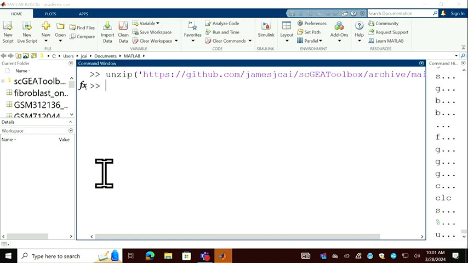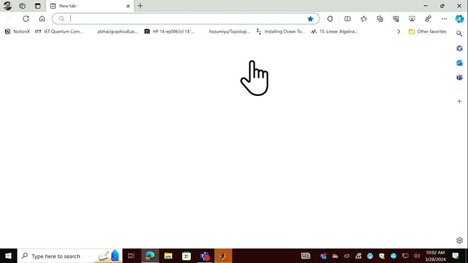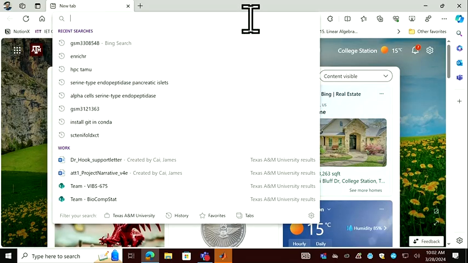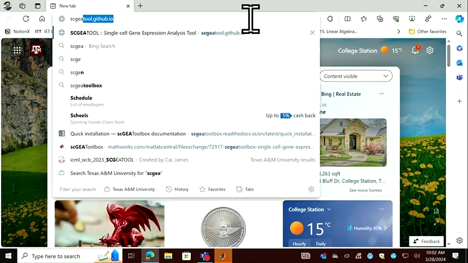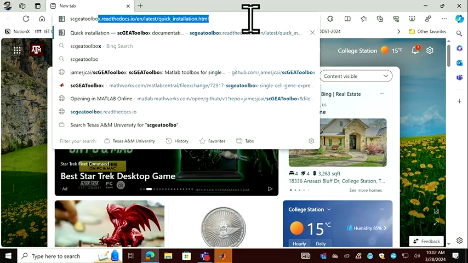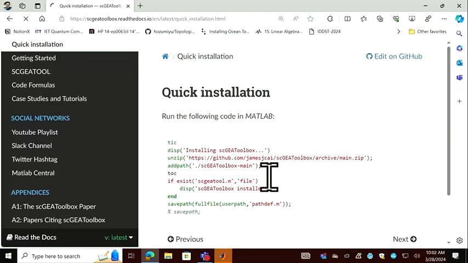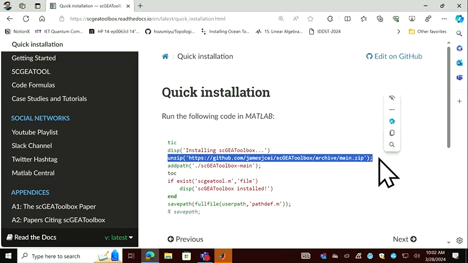So the first thing you want to do is to update your toolbox. There is a toolbox quick installation. You can copy everything in this box to reinstall the package, or you can just copy the unzip. This single line should also do the same work.